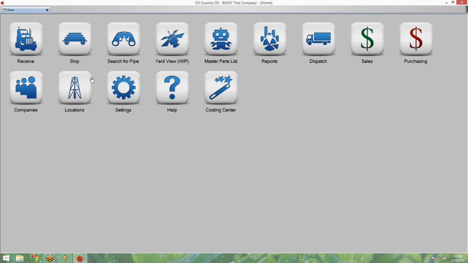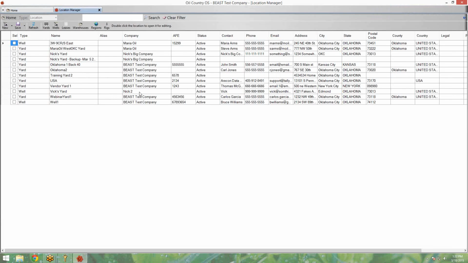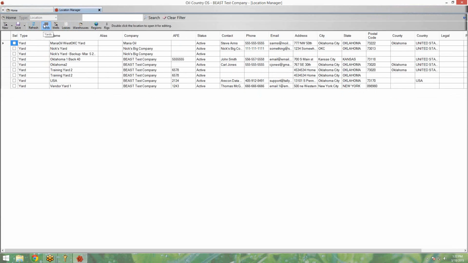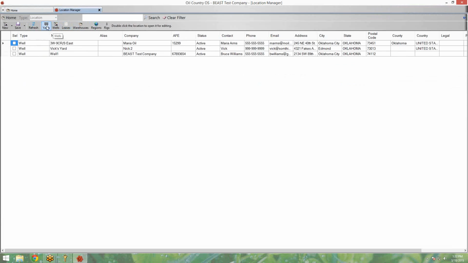Okay, so let's start off with some of the basics. If we go to the location manager, most of you already know how to merge and how to filter through your locations. These filters at the top here let you quickly scroll through the different types of locations that you have in your system.